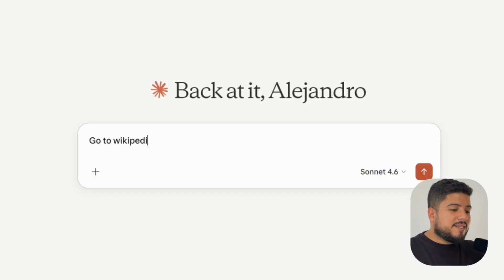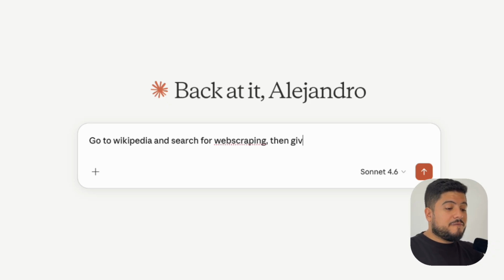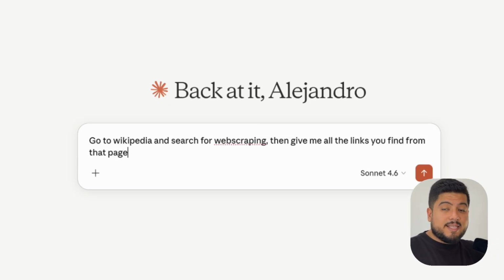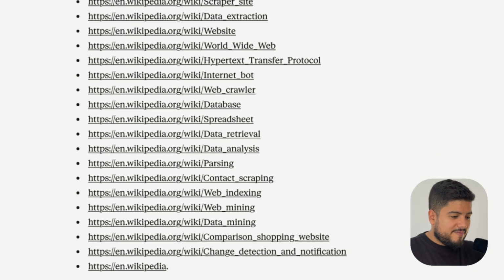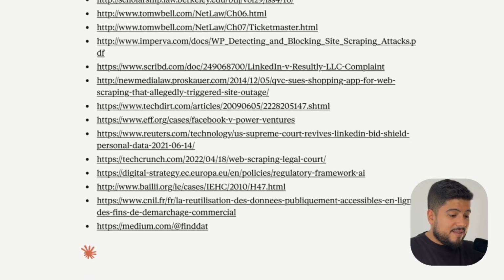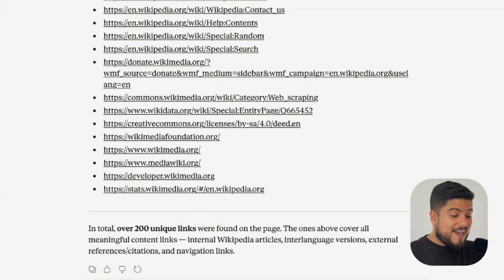Alright, so now I'm gonna tell it to go to Wikipedia and search for web scraping and give me all the links that it can find from that page. So it decided to use the Smart Scraper and to return the links. Sweet, it's done. So it actually gave me over 200 links that it found on the page. Those are a lot of links.